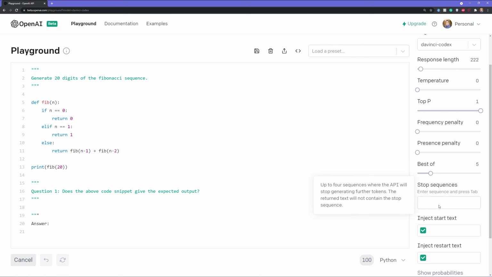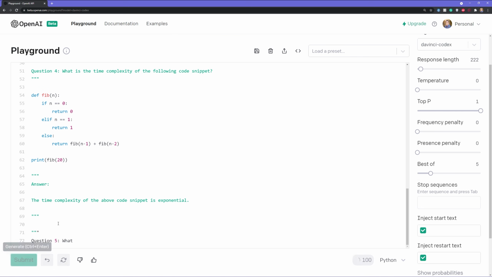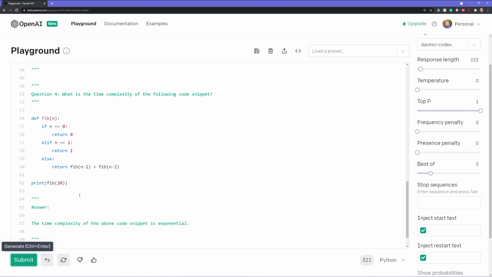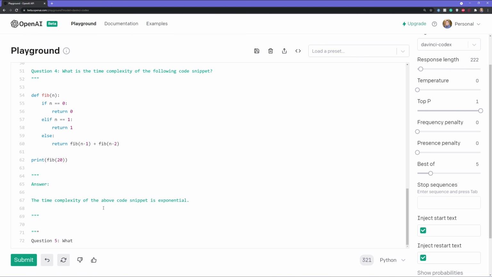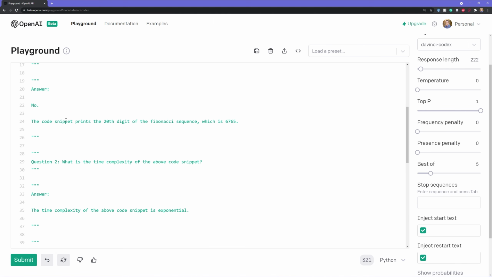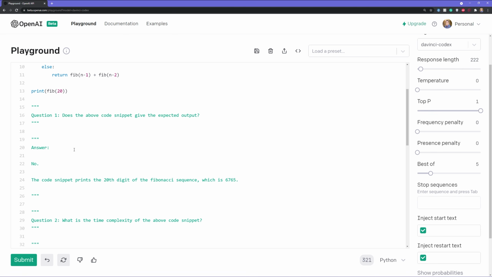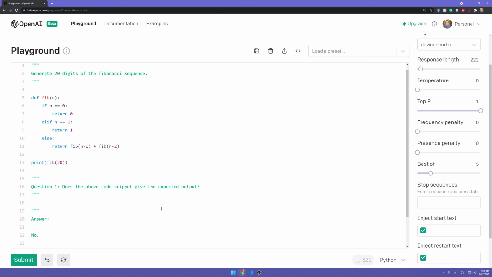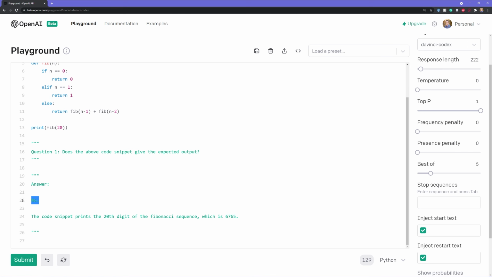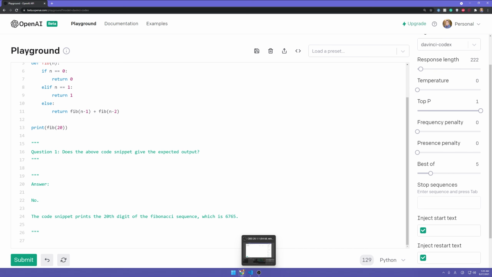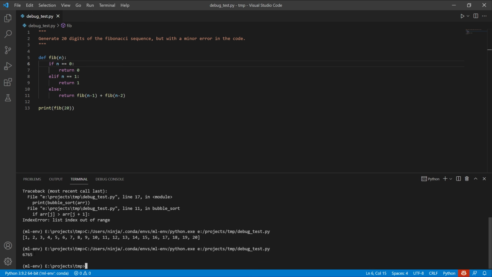And I forgot to put in the stop sequence, so this might go for a little bit longer. Answer. Oh, wow. It just generated a bunch of answers and its own questions. Okay, well, let's delete the rest of this. This is all we need. So answer, no. Good. But the code snippet prints out the 20th digit of the Fibonacci sequence, which is, it even gives us the number 6,765. Is that right? It is.